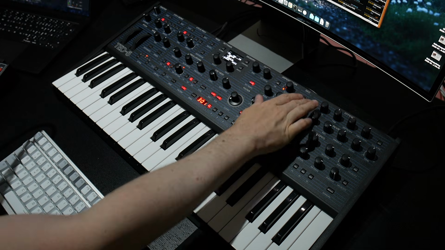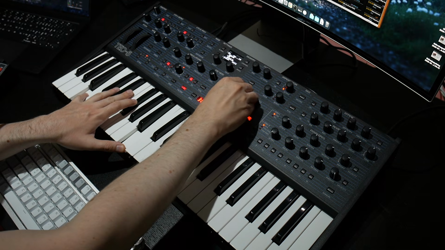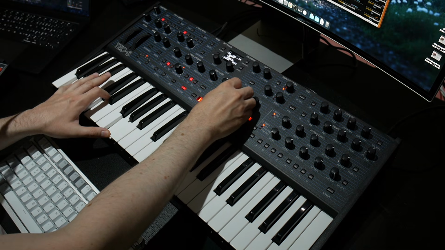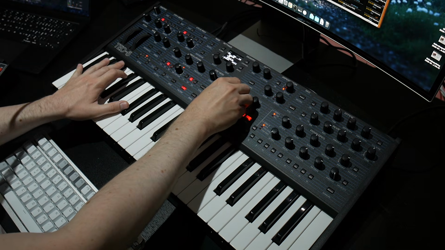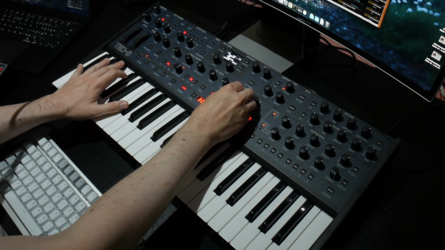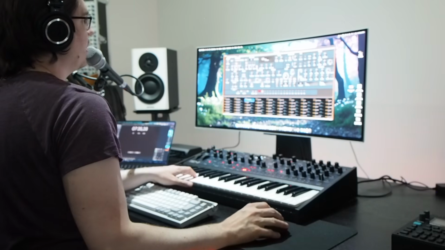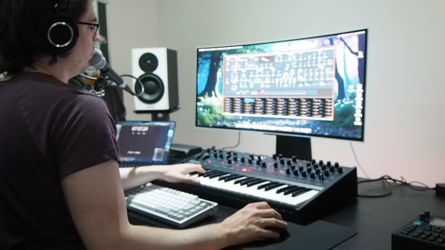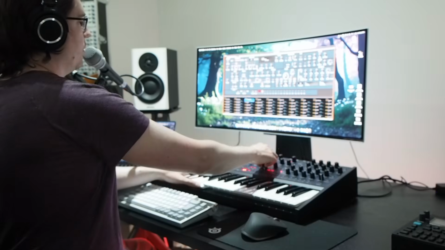And this is with the chorus. I'm turning off the chorus now. Wonder what happens if I put it in white noise.